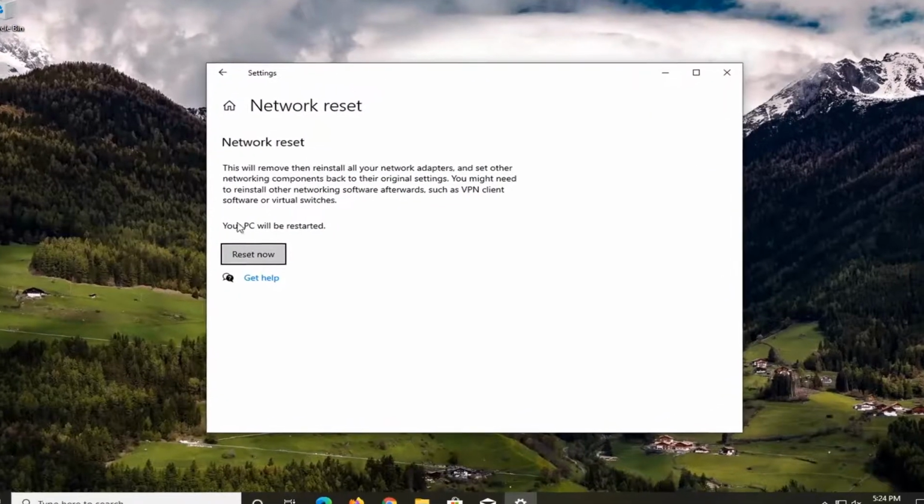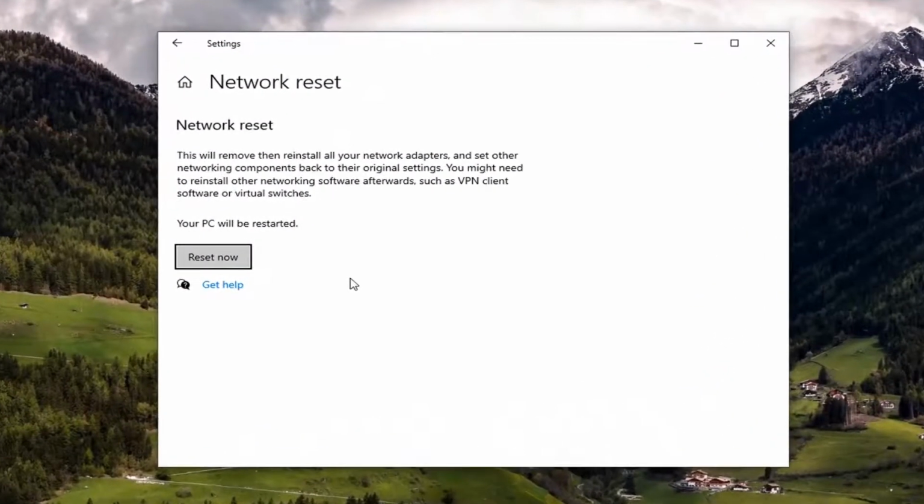So before you click the reset now button, you want to go ahead and make sure you have your Wi-Fi passcode nearby, because once you restart your computer after selecting reset now, you're going to have to enter back in your Wi-Fi credentials, and you're also going to have to sign out of your computer within 5 minutes or your system's going to automatically restart.